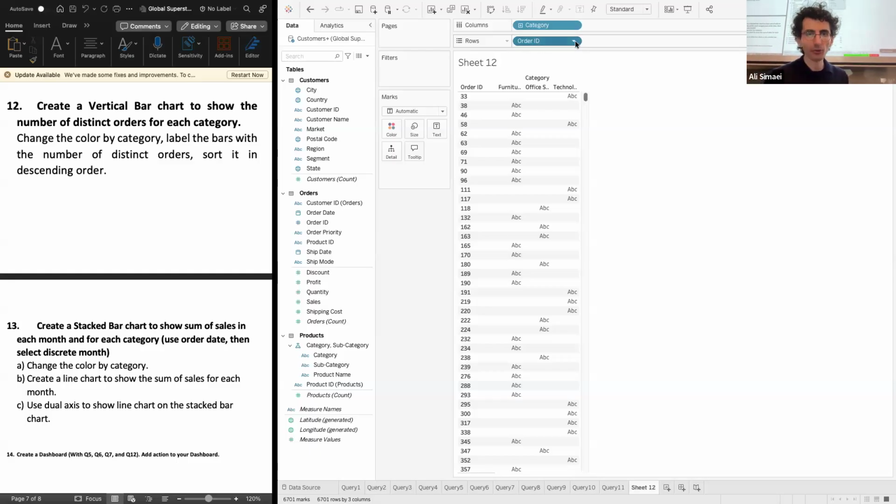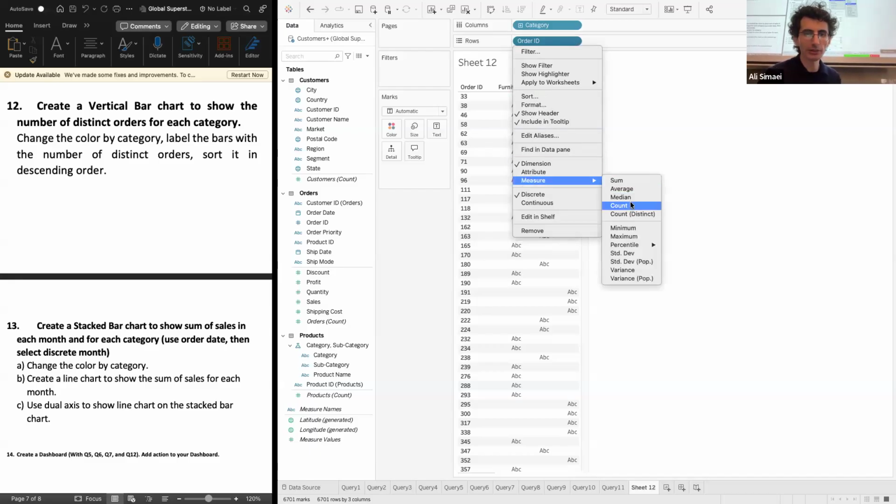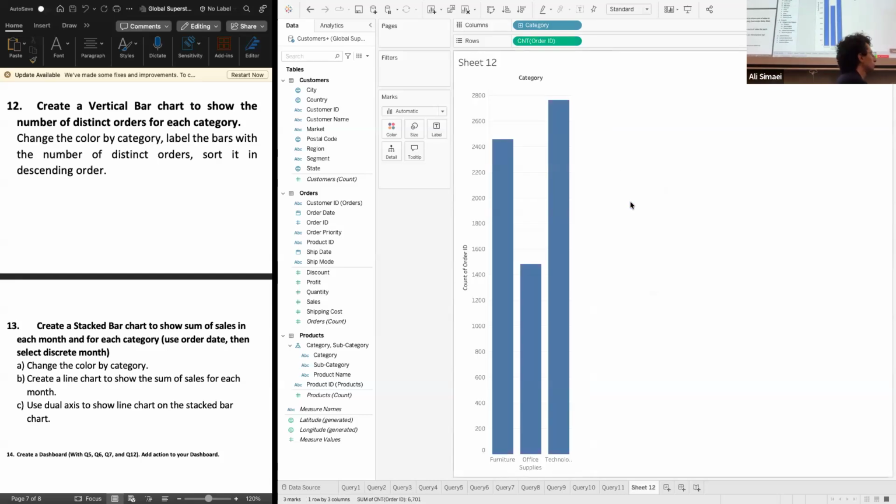Click on the down arrow for order ID. Go to measure and select the measurement. So we want to count the orders. I added order ID, clicked on the down arrow, went to measure and changed it to count. Then it shows us total number of orders in each category.